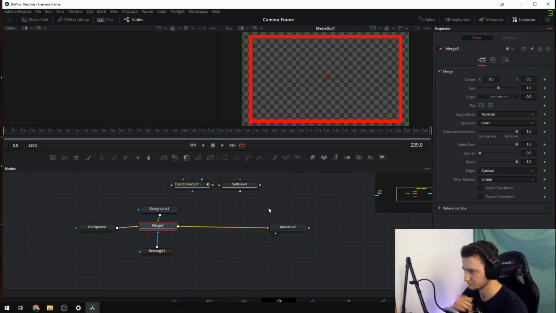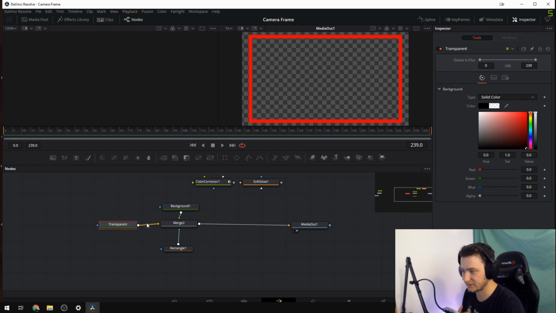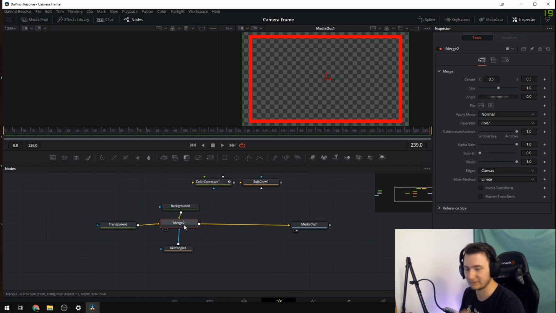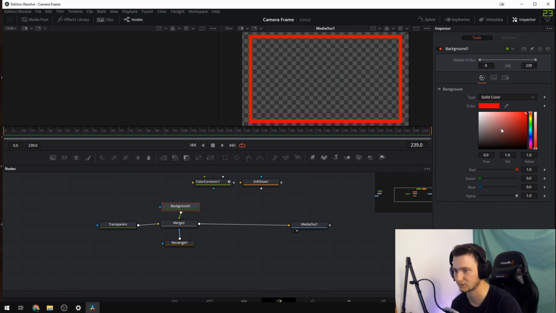Once we get into Fusion, we have pretty much what I would say is the standard thing. We have a transparent background that makes sure that everything in the absolute background is transparent. Then we have a merge node that gives us a bit of wiggle room on the top. As you can see, it gives us a little bit of wiggle room, not that we need it for this in particular. We got a rectangle to put out where we're allowed to see the border or the border color, which we have here on this background number one. This is just the color.